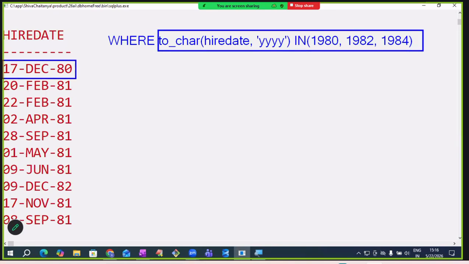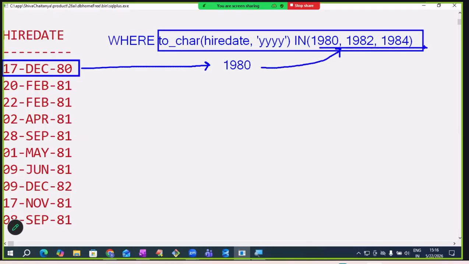On the first row, the condition is applied. From this, 17 December 1980, this is the first hire date value. This TO_CHAR function is applied on the first row. So from this date, extract year 4 digits. Year 4 digits is extracted. So what are we getting? 1980. Is 1980 in this list or not? It is checking. Yes, 1980 is in the list, observe. So the condition is true. If the condition is true, this record will be displayed. First record will be displayed.